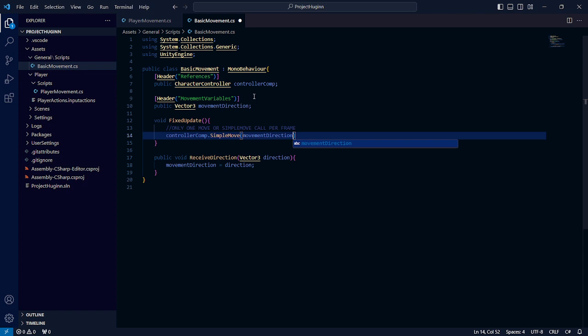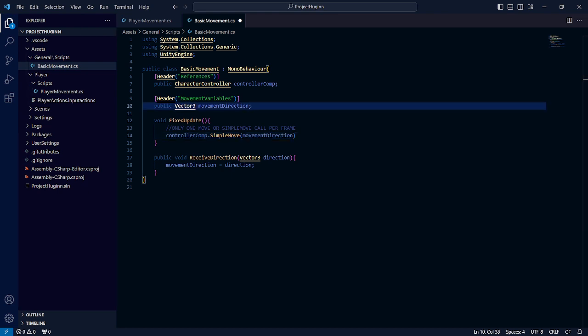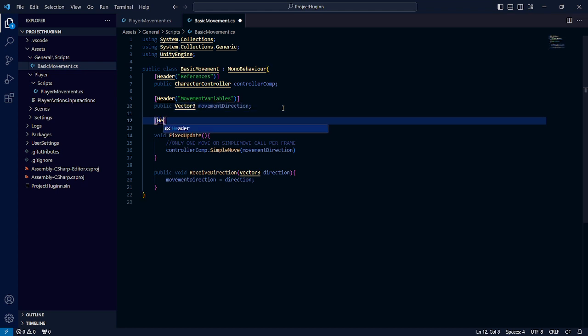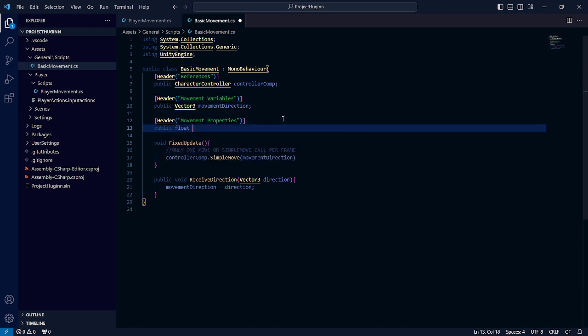So let's create another variable. Actually, let's call it a property, right, for now. So a header, because this is something that you're going to change through the editor. Movement properties or settings, same thing really. Properties, also this should be separate. Then public float, vector. No, not a vector. It's just speed, movement speed. So then take the movement direction multiplied by movement speed.